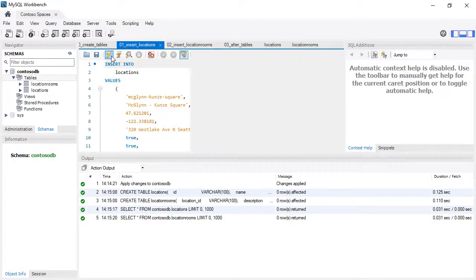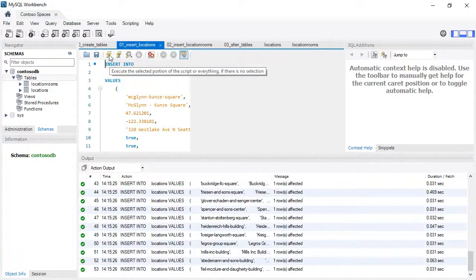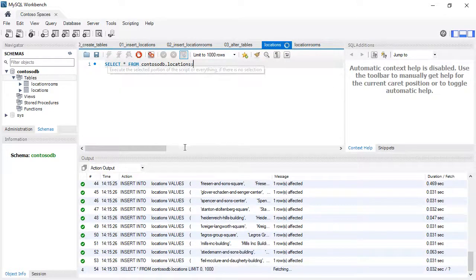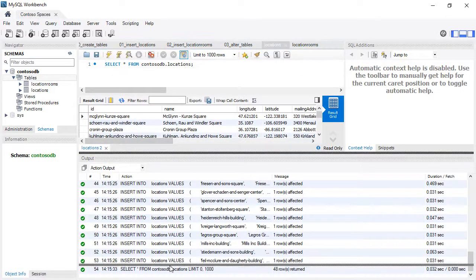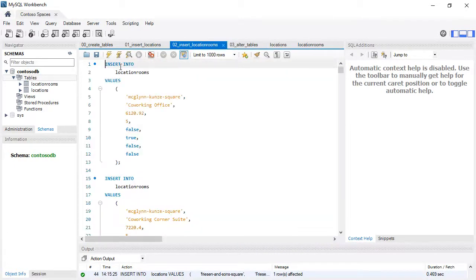Going to insert all the locations I can. Since I picked a pretty beefy option, it's going to be pretty fast. There we go. Insert into the locations. So if I go run my location query, I'm now going to have quite a few results here for my locations. Awesome. Going to insert my location rooms.